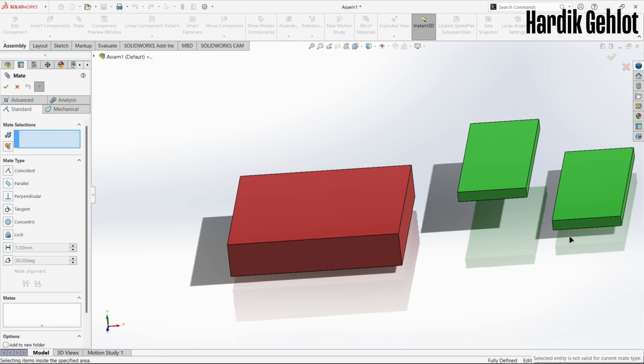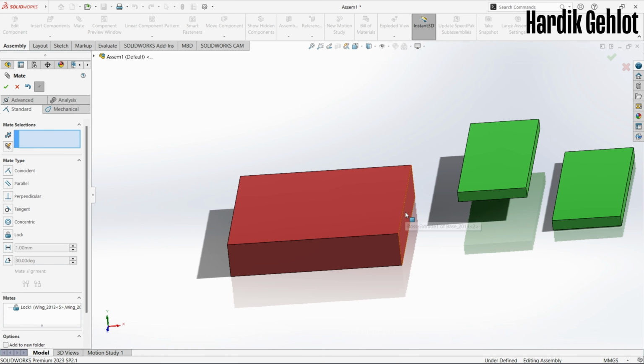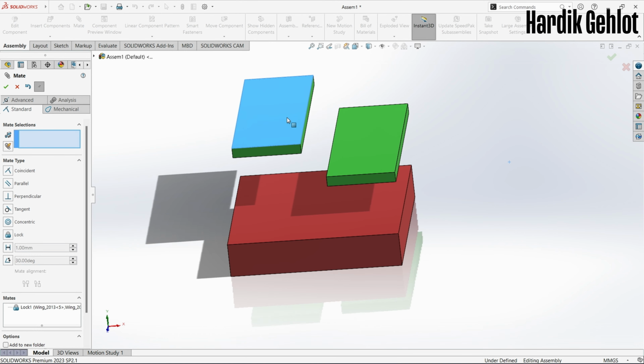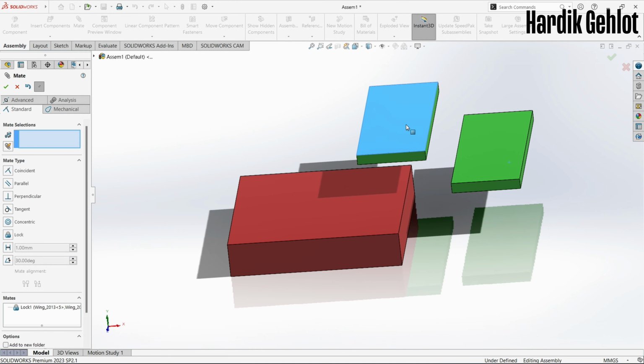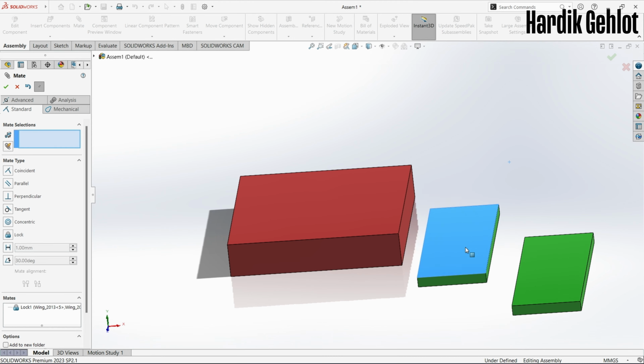Now, final mate type, which is lock. Select any 2 parts and click on lock. This will lock the part with respect to other, and when you move one part, the other will also move with it.